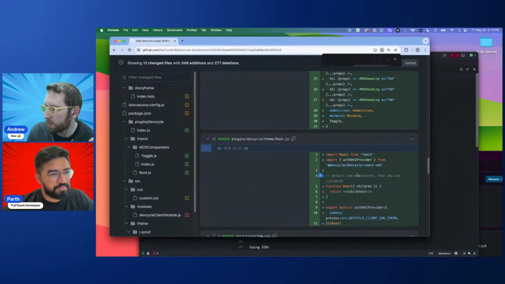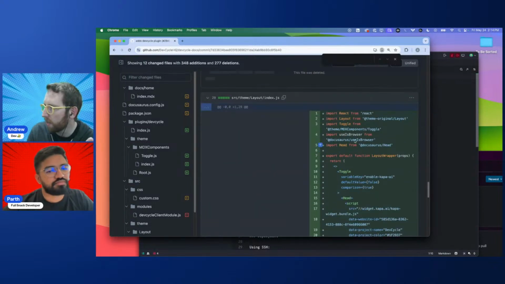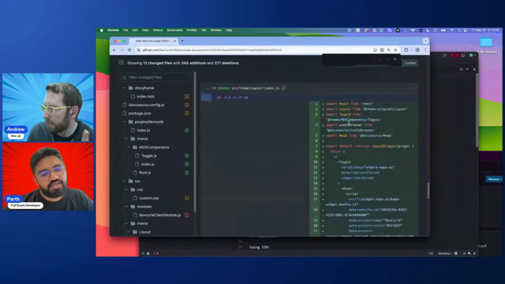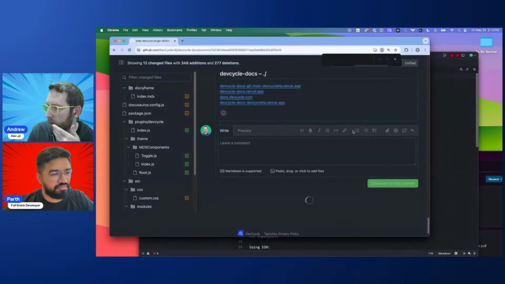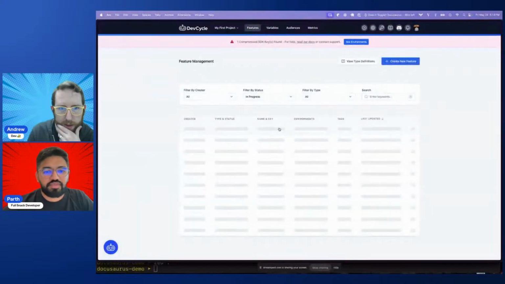React with DVC provider into the theme root. No, this is stuff that was just in that file. Custom CSS, index.js, toggle. This was the kappa.ai stuff. So not in the markdown. No. So try and just add it into a markdown file.